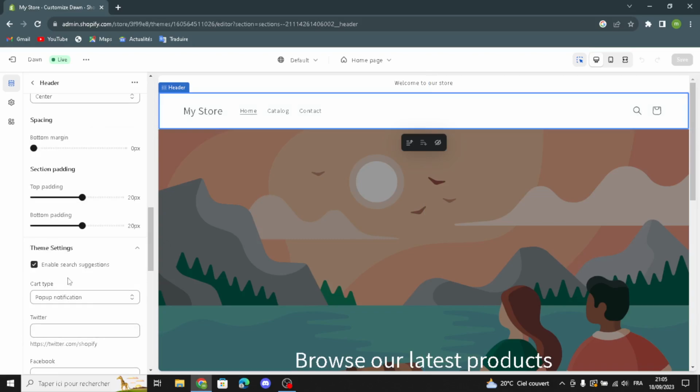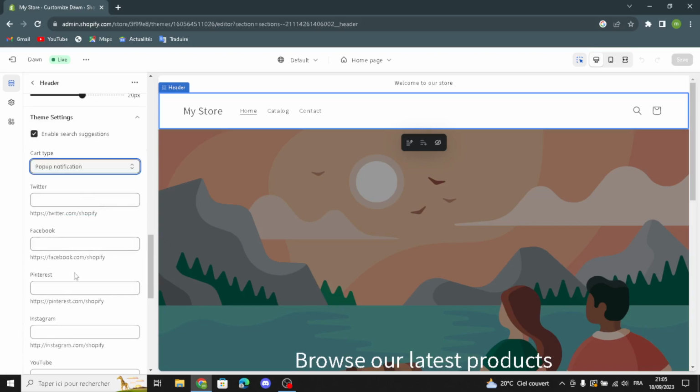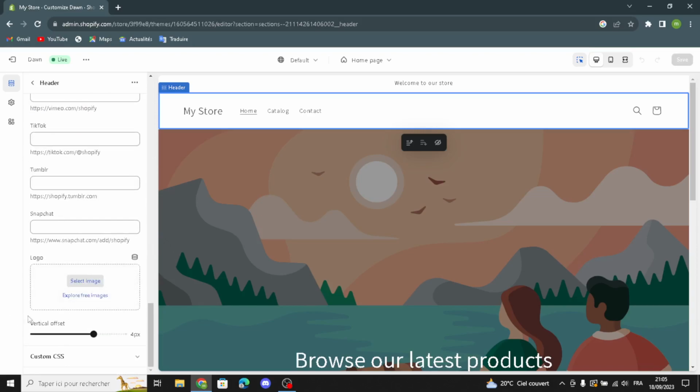Here you can enable search suggestions. You can edit the card type. If you want to add your social media links, your Twitter link or Facebook or Pinterest or Instagram or whatever you want to add here. So that's it. Now let's move on to the logo.